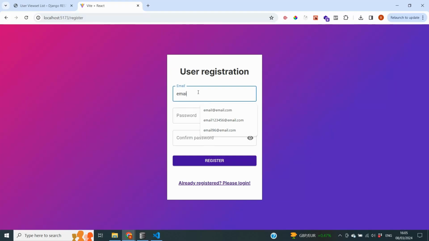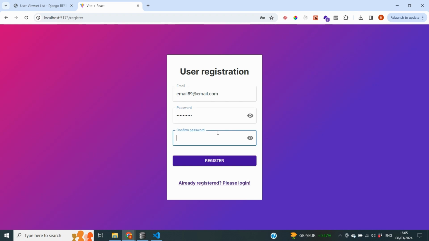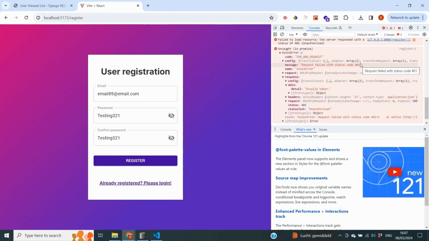So for our email, we're going to do email89@email.com. And for the password, we're going to say testing321, and then testing321 again, like this. Now we're going to click register, and hopefully this user should now end up in our database. And we actually encounter an error here, because following our script, we currently have an invalid token.